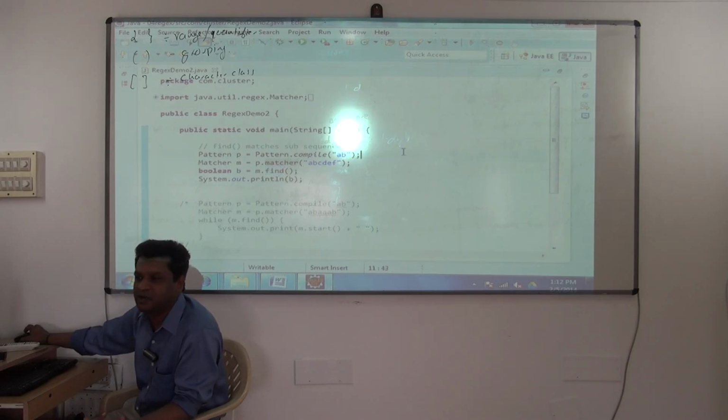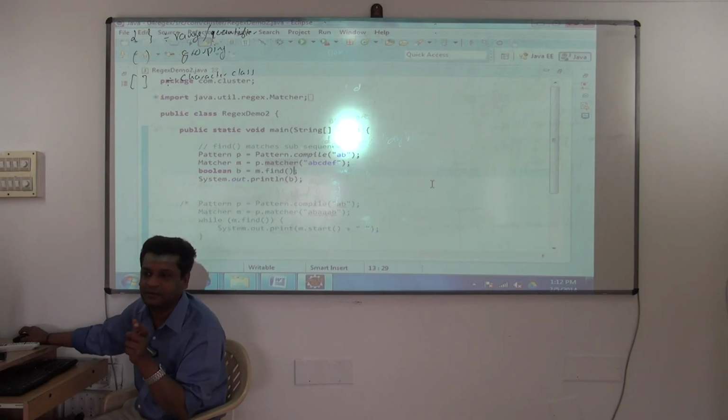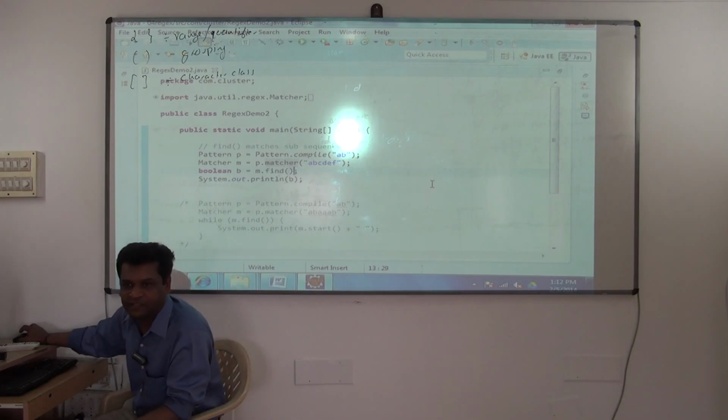First step is what? Build the pattern. Then this is the source. I'm checking in A, B, C, D, E, F. Is A, B present? So what is the method I'm using? Find. I'm not saying matches. Matches will do what? Exact match. So in that A, B, C, D, E, F, you're searching for what now? A, B. That's it. So only one method will change.